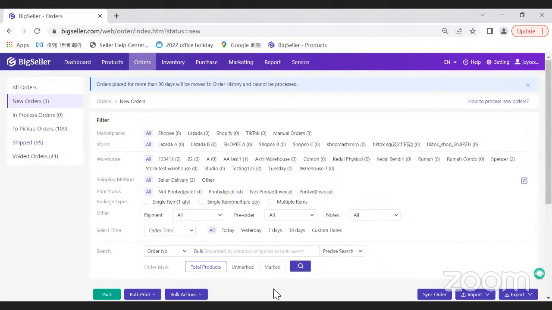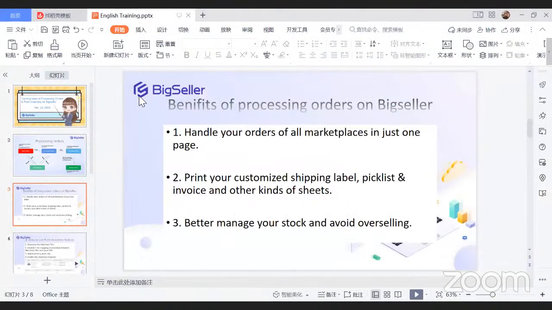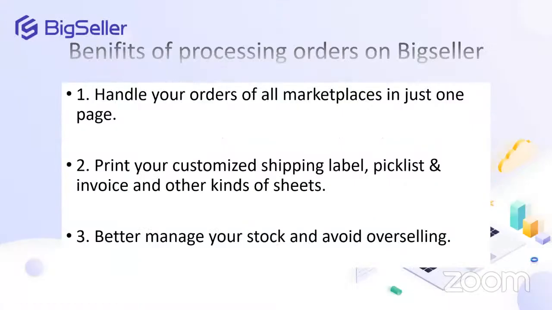And also we have some other notes here. We have some benefits of processing orders in Big Seller. The first one is that you can handle your orders of all the marketplaces in just one page. Very convenient. And also you can print the customized shipping label, pick list, invoice and other sheets in Big Seller. And the third benefit here is that you can better manage your stock and avoid overselling. Okay, here are three benefits if you process your order in Big Seller.